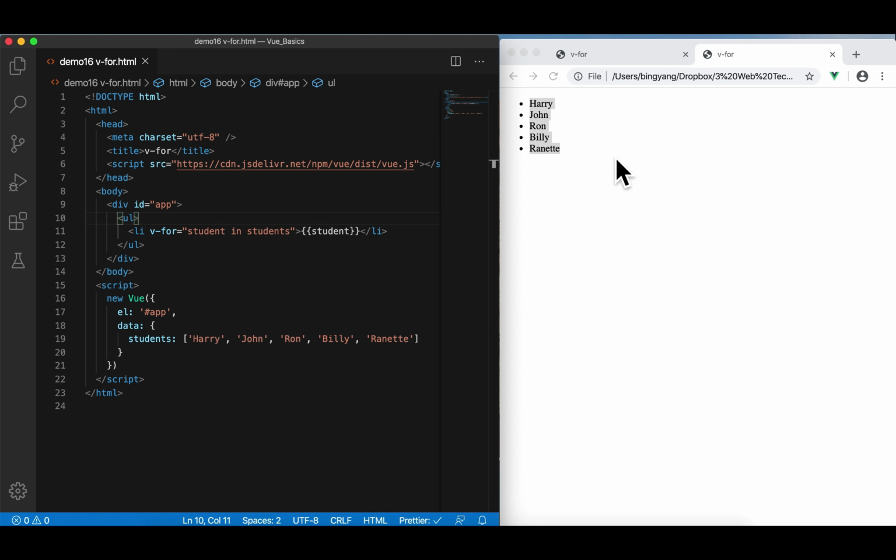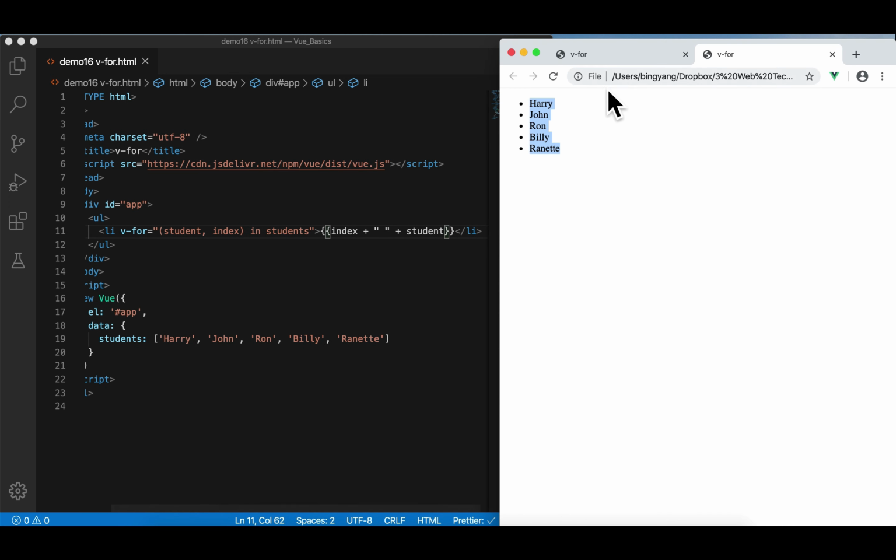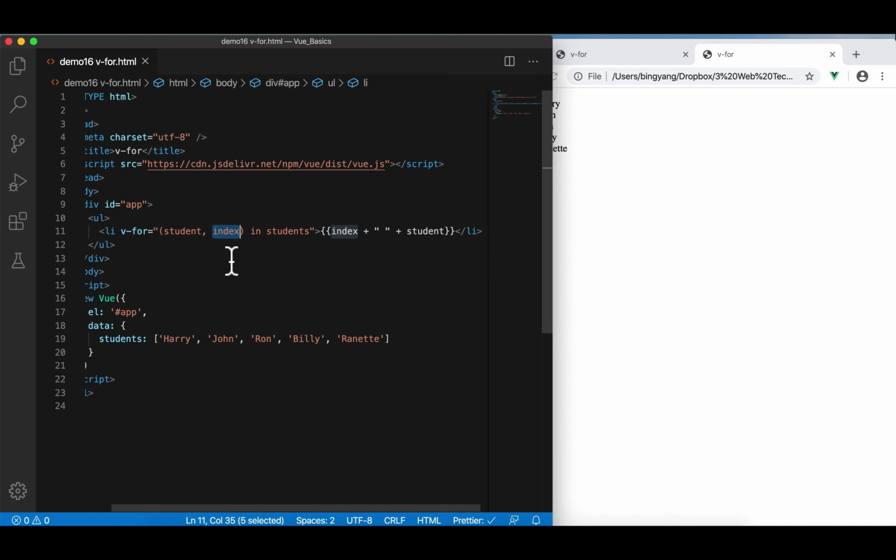We can also print an index for each student because this is an array, and in the array, every element has an index. So how can we do that? What we can do is use this index. So this is a keyword. For each student, before we print the student name, we're going to print index and a space. Okay, so let me refresh. As you can see, we see 0 Harry, 1 John, 2 Ron, and so on and so forth. So this index is a keyword. You can only use index, not other keywords.